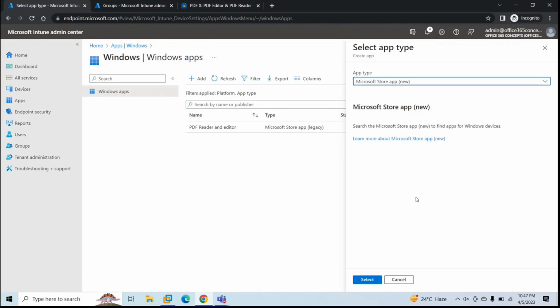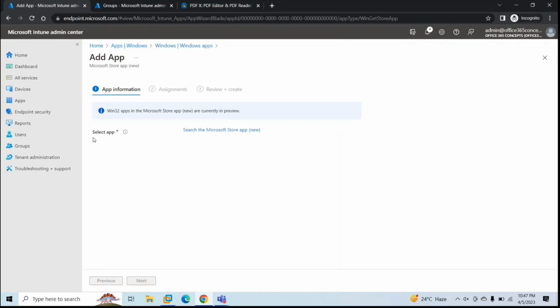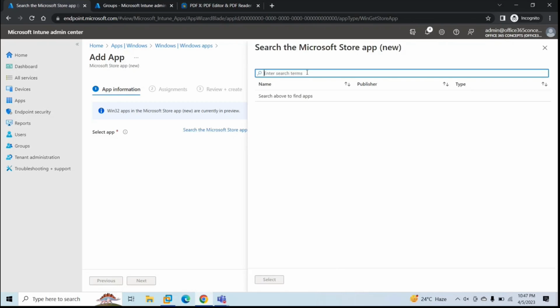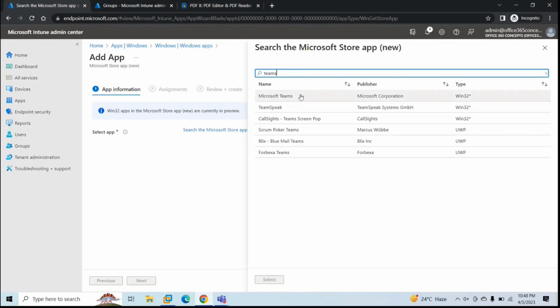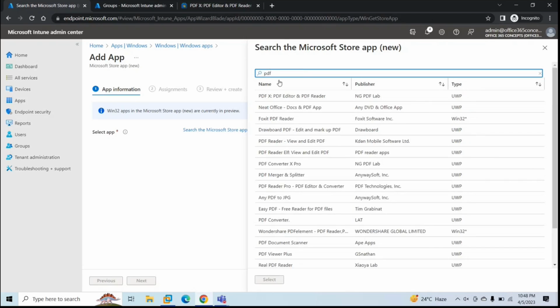Instead of that, you can simply select here Microsoft Store app new, click select, and next to select app, click search Microsoft Store app new. Click here. Now here you can look for the application that you want to install. For example, Teams. I want to install Teams, so you can select Teams from here. If you want to install, let's say Zoom, Zoom is also available. If you want to install PDF Reader or Adobe, all these applications are available here.